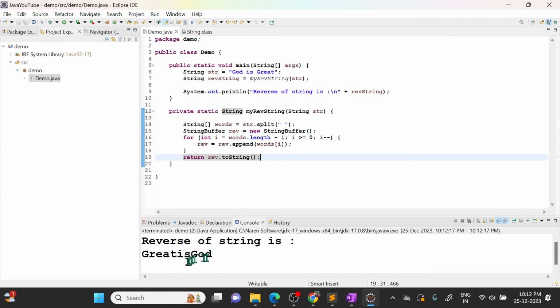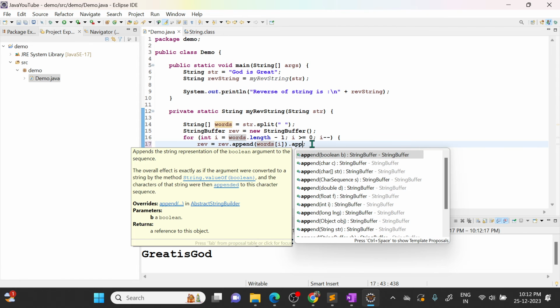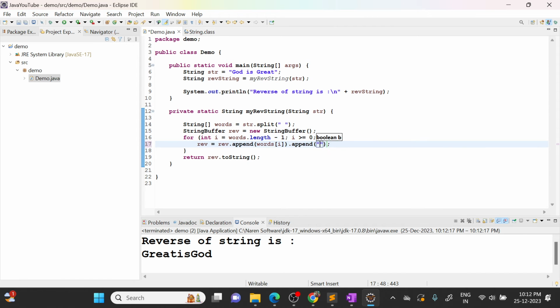Sorry, great is God, but there is no space, because each time we are appending, we are not appending that. In these words we are having three words without any space. So each time we are appending, let's add one space. Okay. If we do so, it will come as great is God. You see, it is becoming reverse.